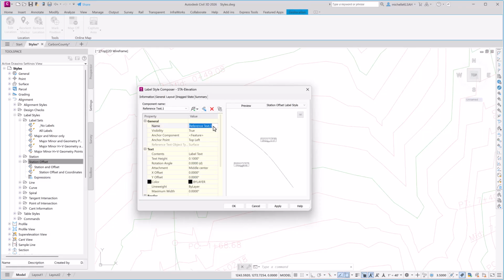Then I'll give it a name. I tell it how to anchor it. So rather than anchoring it to the feature, I'm going to anchor it to the existing text that's already in this style. And the anchor point, I'm going to make the bottom left. So it anchors itself to the bottom left of that original piece of text. And on the attachment, I'm going to make that the top left so that it aligns right underneath and on the left side. The next thing I'll do, you'll notice it still has question marks.